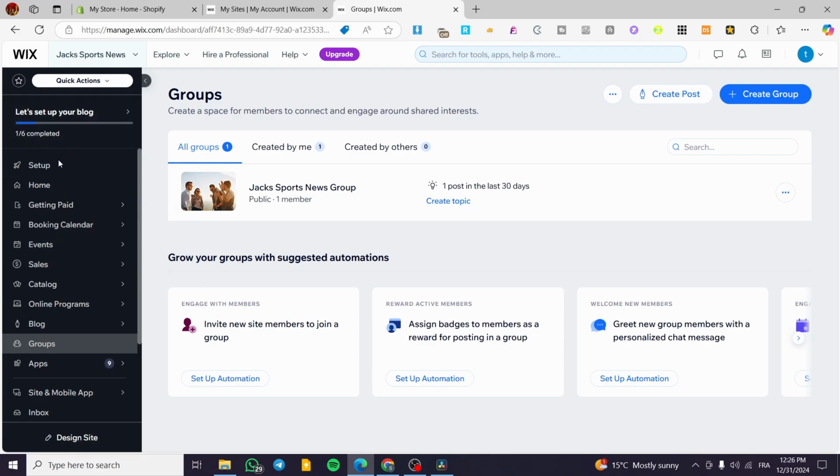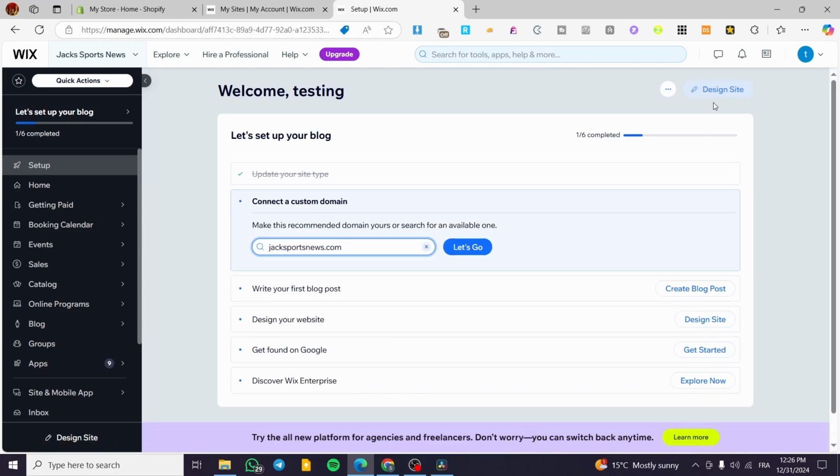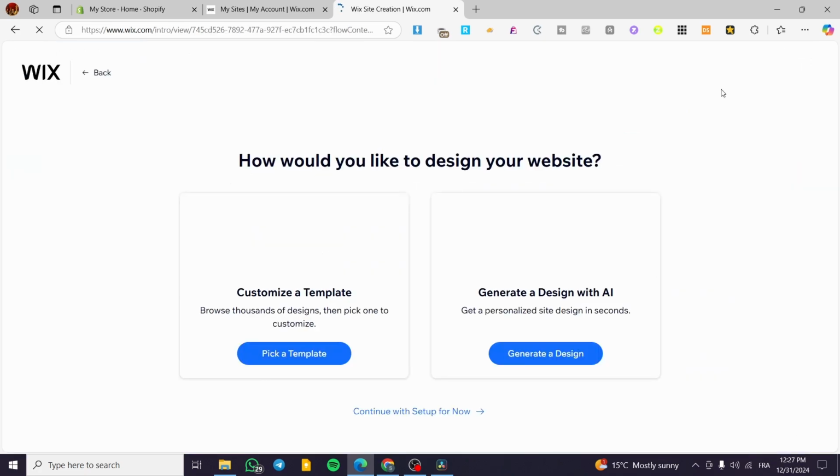But here, before I talk about these types of services that we are going to provide, we are going to head over the setup or the homepage and continue designing our website. And this is the most important part here. So I'm going to click on design site, and it will take us normally to a, let's say, template creator or a template chooser. So we are going to head over here and wait for the creation.